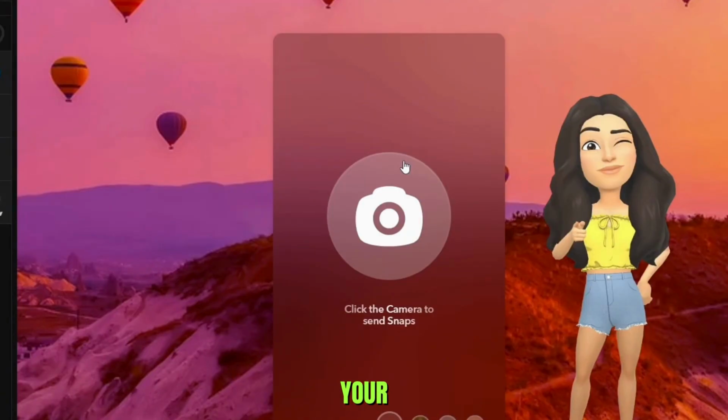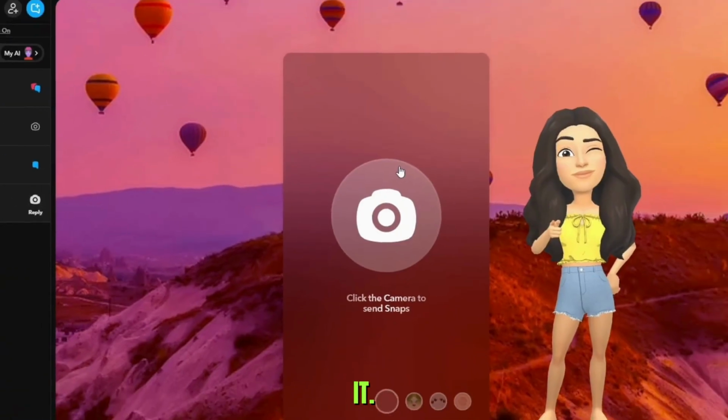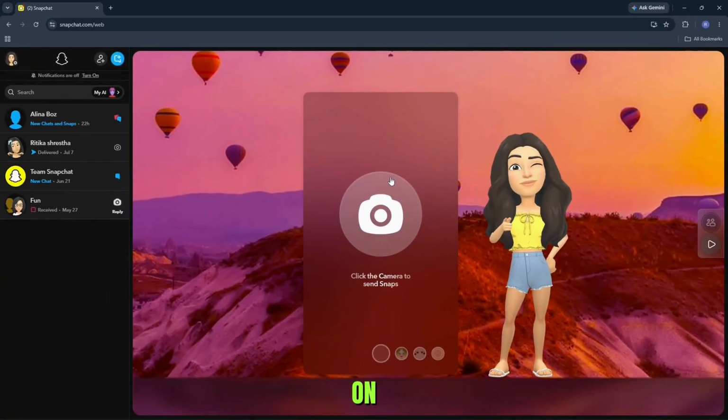After a few moments, your story will be uploaded and will be visible to the audience you have selected. And that's it. This is how you can easily post a story on Snapchat web.